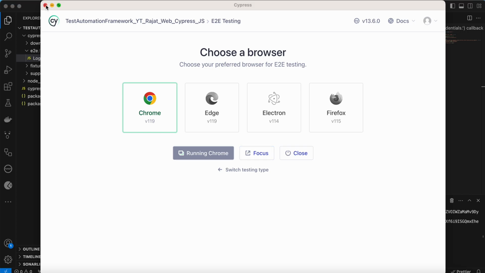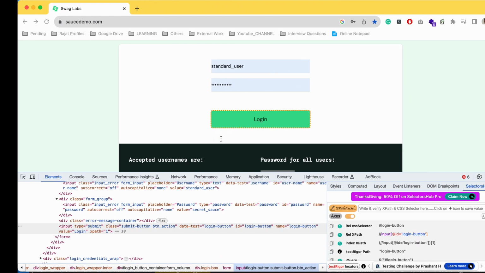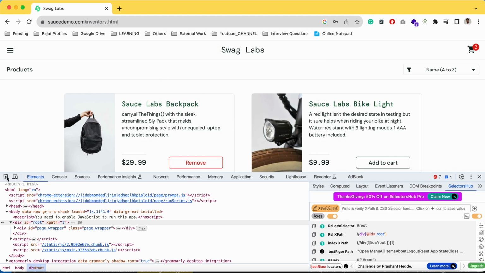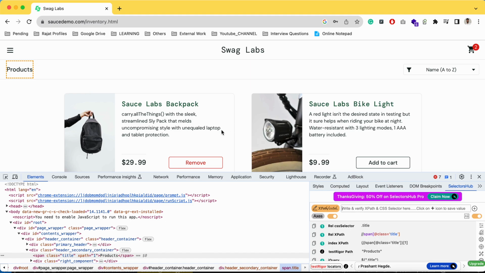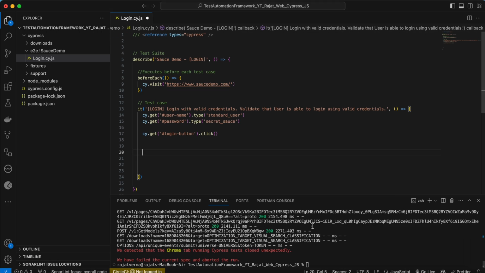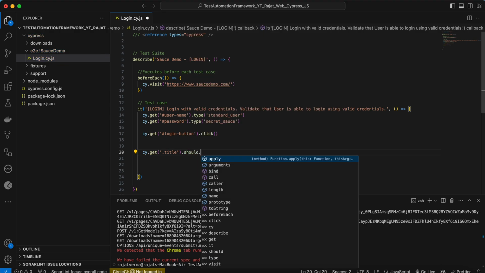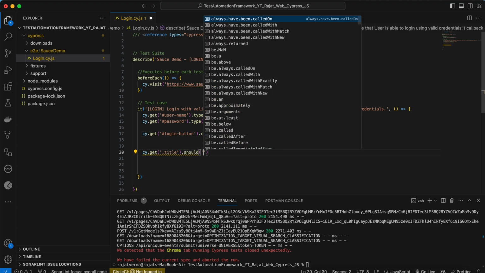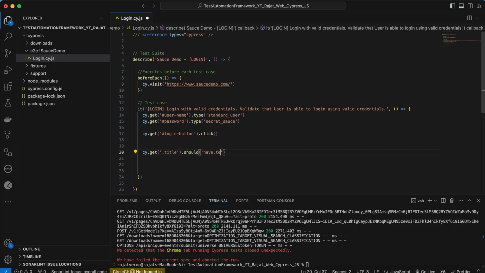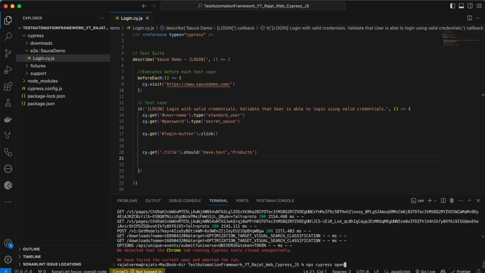Okay, so let me close this, and let me add a verification here as well. What we can do is take any parameter from this page, to check whether we're landing on the right page or not. For example, Products. This is the products page when the user is successfully logged in. So let me take this particular element, its CSS selector. So cy.get, this is the element, and this should have text. What text is it expecting? Products, right? So let me re-execute this.